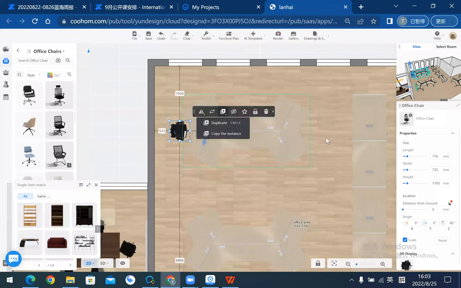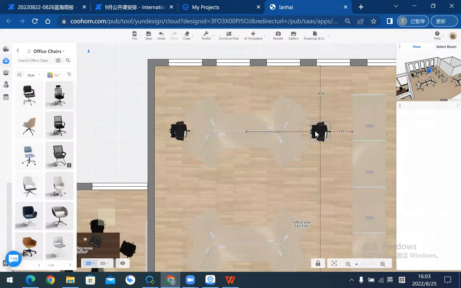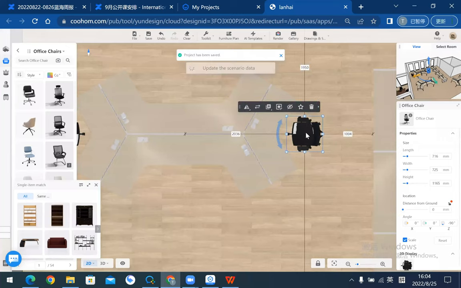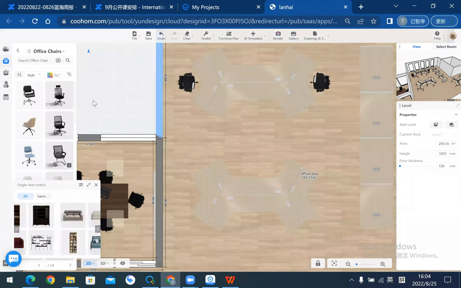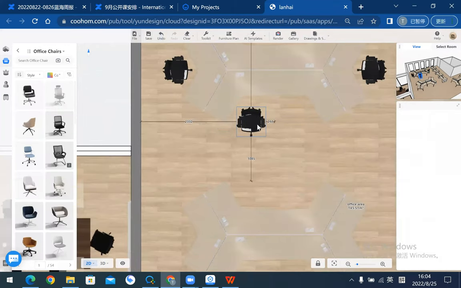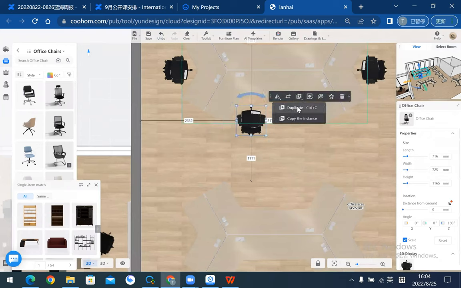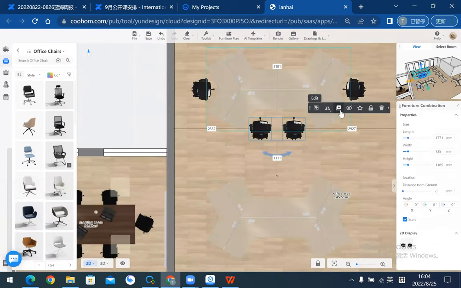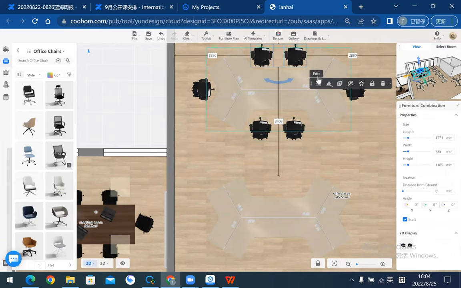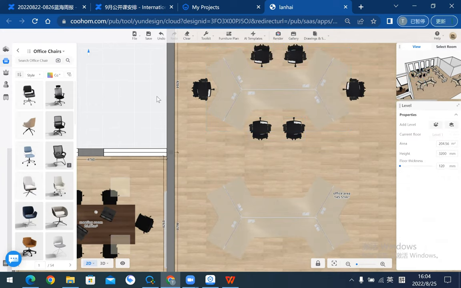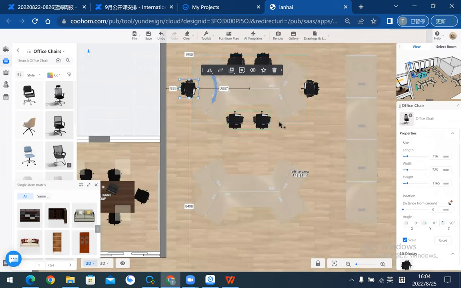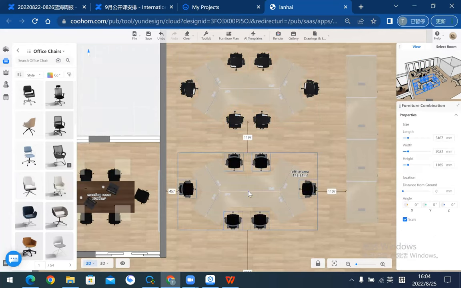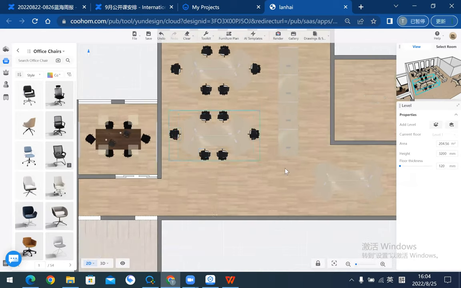Yeah, like this. And duplicate one more. Yeah, do the same. At least two can group it and duplicate to the other side and mirror and back. Yeah, just like this. And these six can group all and duplicate to this. So here it's very fast. And do the same for the other one.